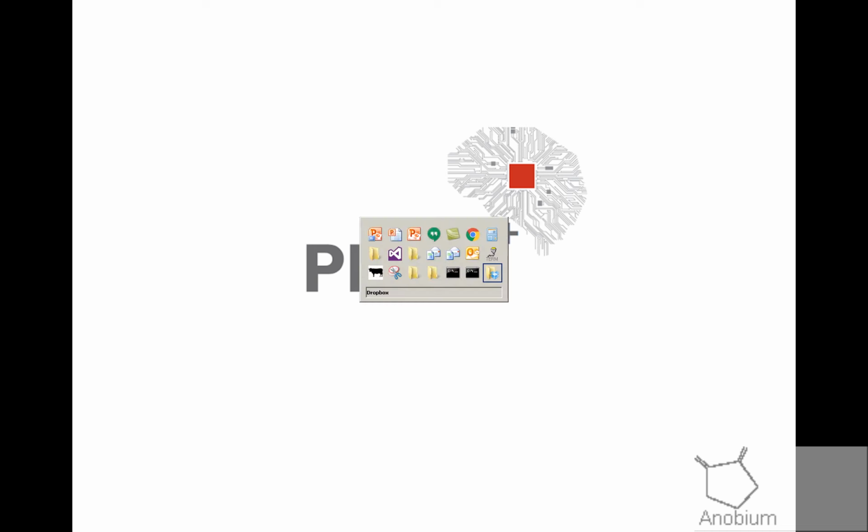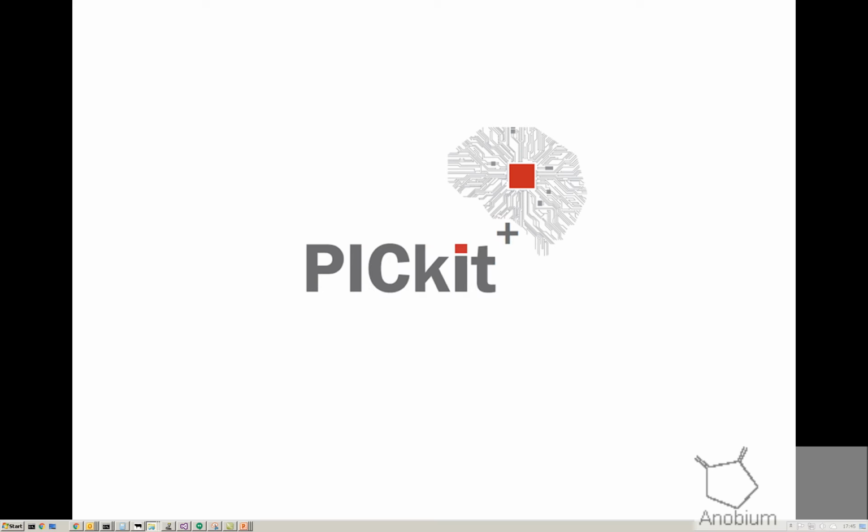It's quite simple, he says. I'm just looking for the software to start it up. Here we go. I'm going to be using a PICkit 2, but you could use a PICkit 3; you can use either of them, it doesn't really matter which. And PICkit Plus is replacement software for the user interface for these programmers.